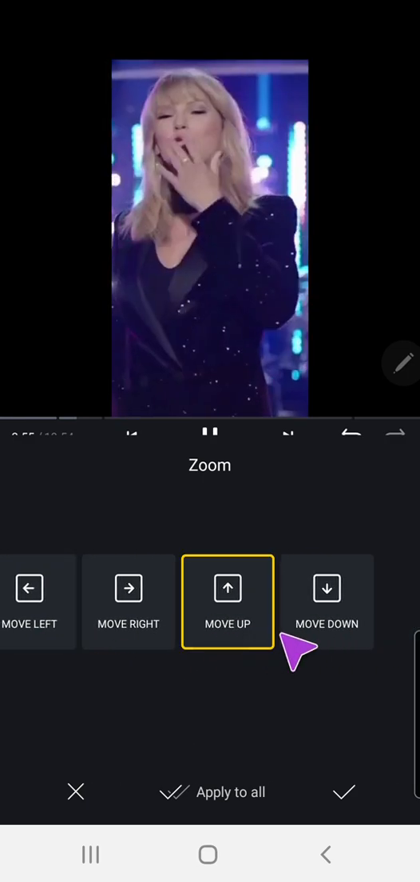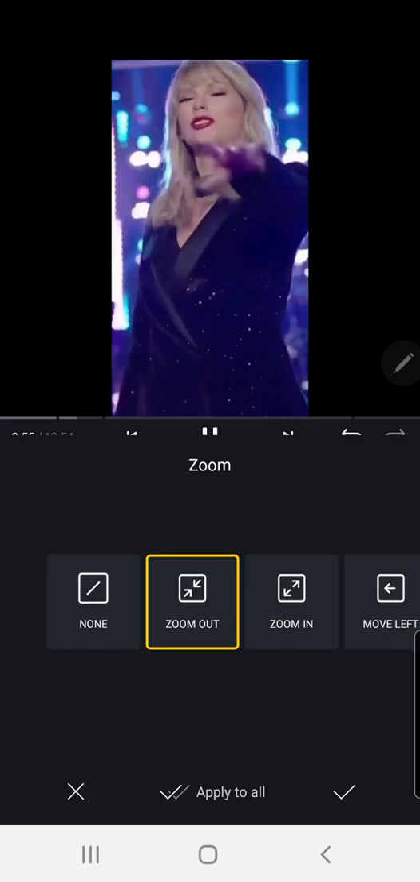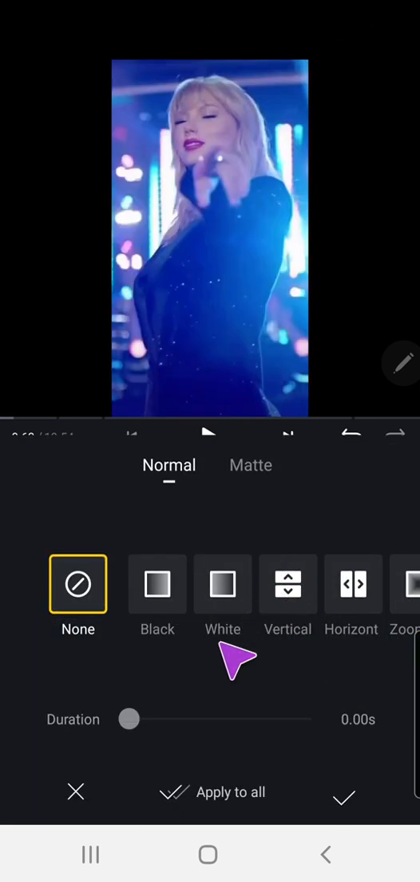Let's try move left, move up, move down. I'm just going to do a zoom out one. And that is basically it.